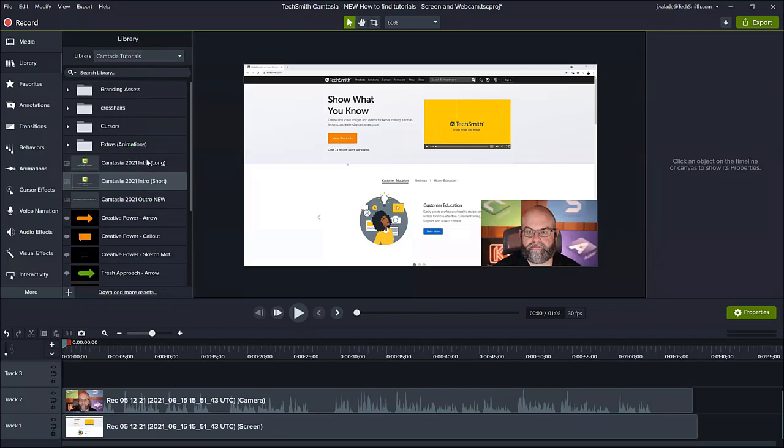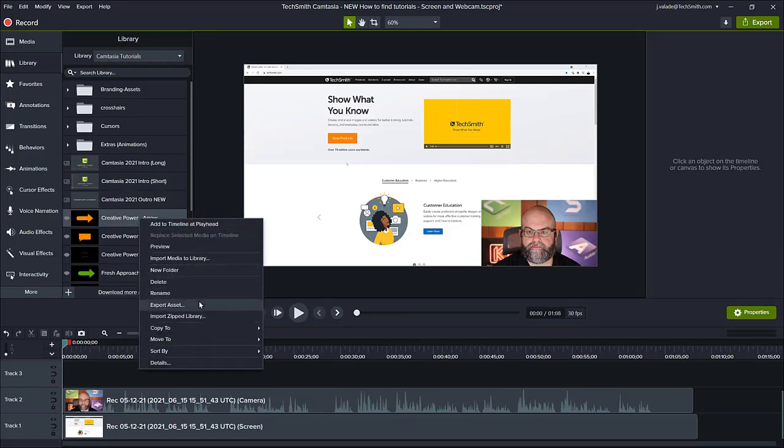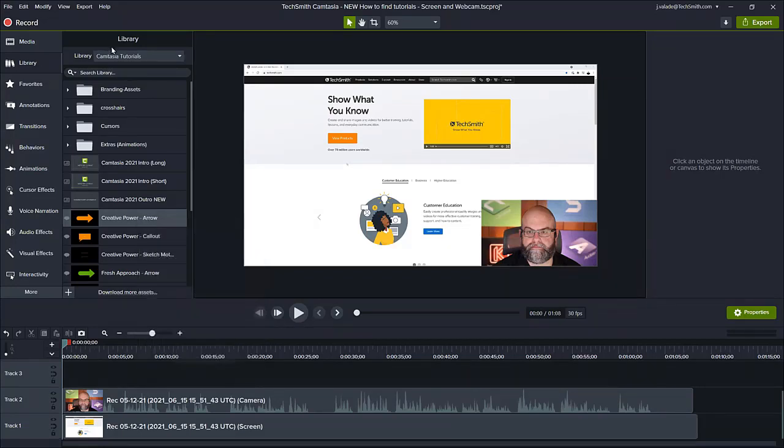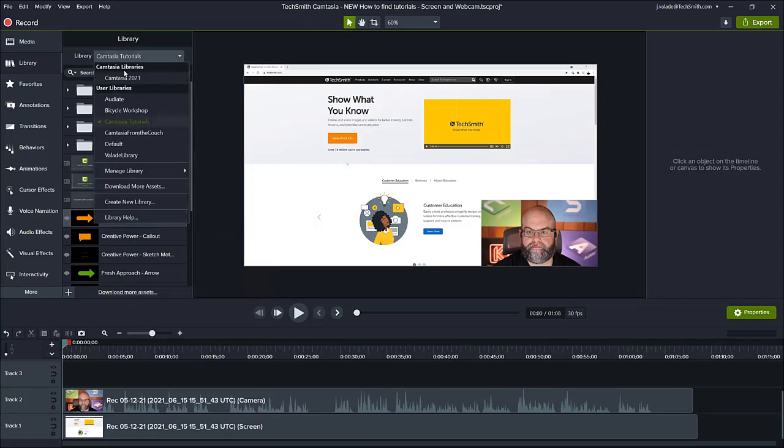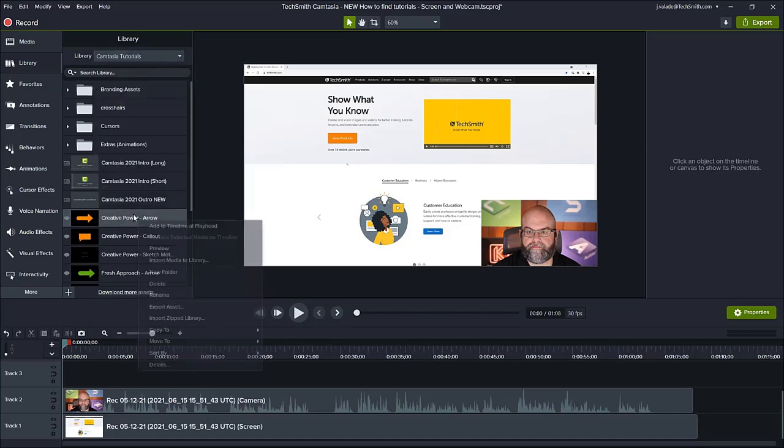Sure. So the thing about the library is you can do it in various ways. I can share individual pieces of media. Like if I wanted to do this orange arrow here, I can right click on it and export that asset as its own asset. It creates what's called a libzip, a library zip file. What would happen is it would share it out to wherever you saved it. You'd share that item with someone. They would come into the library on their version of Camtasia and go to manage library and choose import zipped library. So those libzip files. So I can share them individually by right clicking on them.